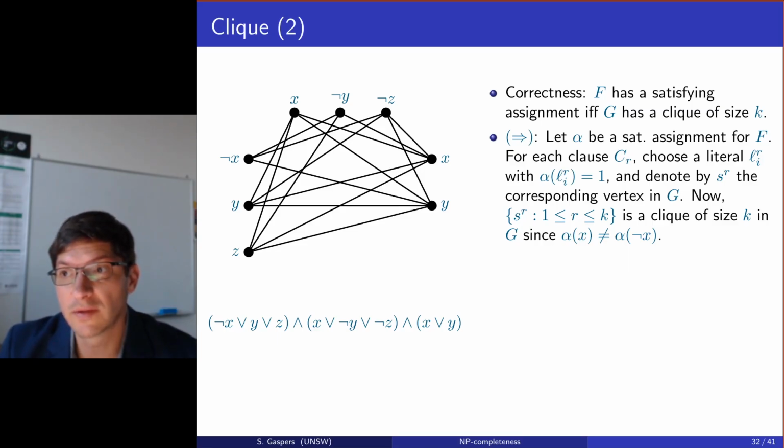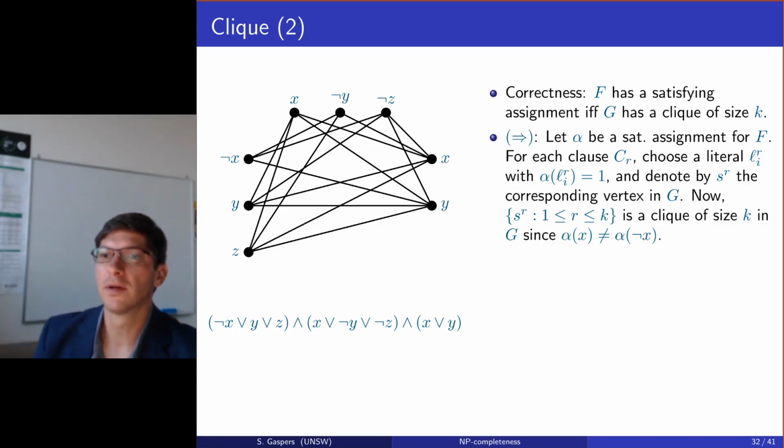To prove the forward direction, consider any satisfying assignment for f. For each clause, we choose some literal that is set to true. And now we also look at the corresponding vertex in the graph, and if I do this for every clause and select the corresponding vertex in the graph, then I will get a clique of size k.